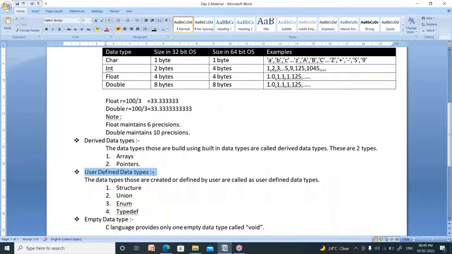The next one is user defined data types. These are the data types that are created or defined by you. Its name may be your choice. You can create a data type named Rama, you can create a data type named India, you can create a data type named Sita. You can create your own data type. So these are called user defined data types.